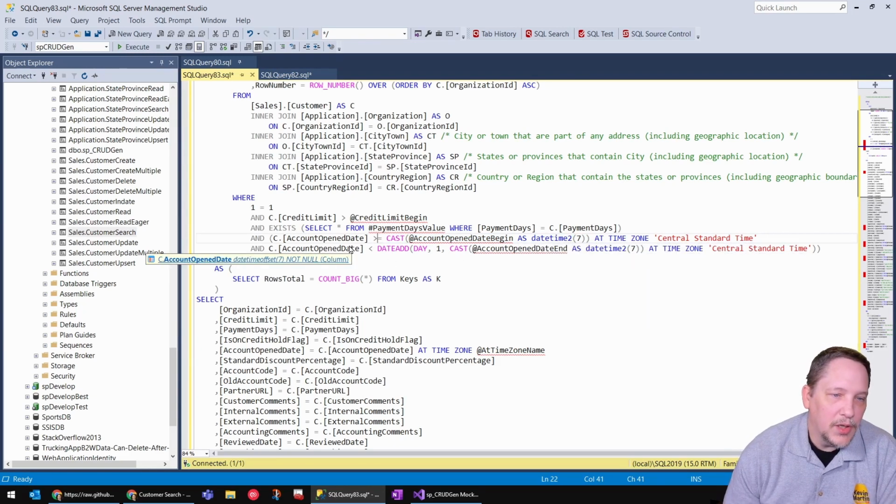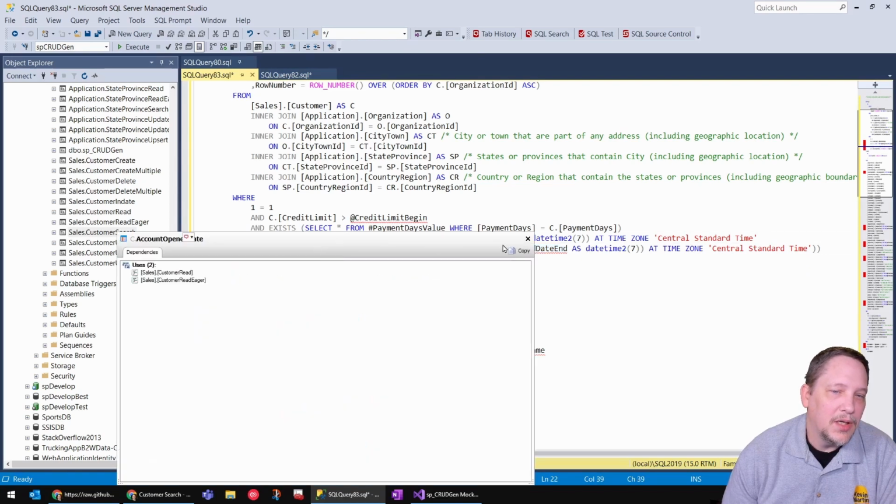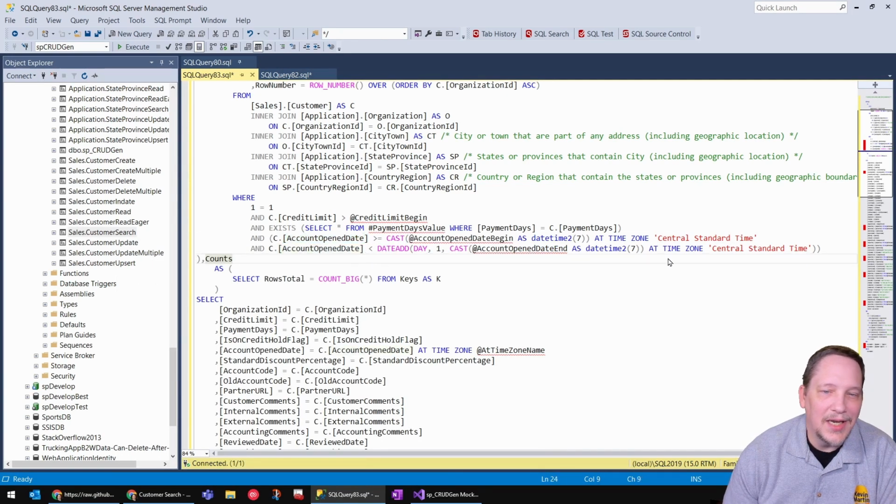So you can see here that it's not using a between operation. It's using a greater than and then less than. So greater than or equal to, or less than. And it's doing a date add to back it off. It's converting it to the proper datetime2. It's doing that at time zone conversion because it noticed that what's being passed in is a datetimeoffset. So it's going to do this conversion for you, based on what time zone you're looking at.